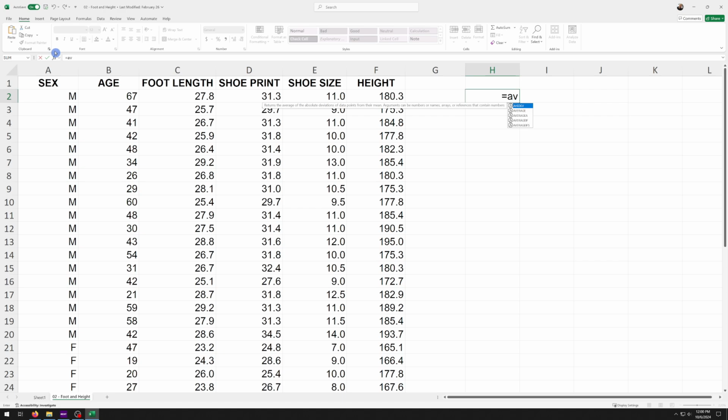So as we start typing in the word average, AV, you have AVEDEV, which stands for the average of the absolute deviations. The second one is the word AVERAGE, and if you just read this little pop-up box that comes up, it says it returns the average, the arithmetic mean, of its arguments. The arguments are going to be the actual data values.